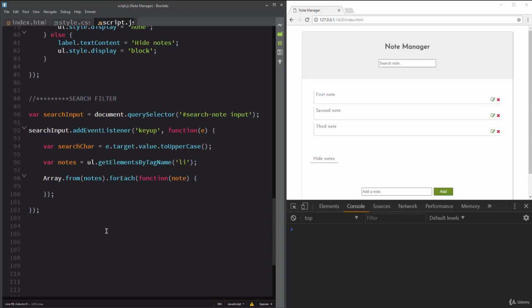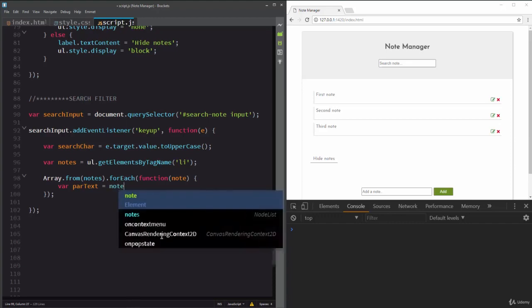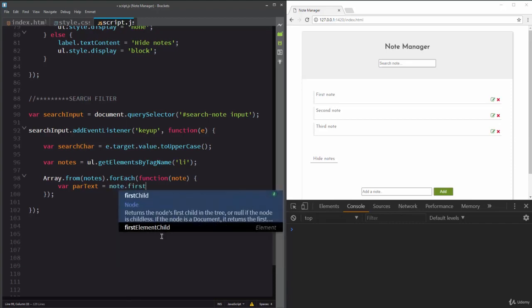As we said, we need to compare node text to the value of the search input, and for that we have to grab the text content of the list items which belong to the first paragraphs in the list element. So let's create the variable var partText. As you see, inside the forEach method we have the parameter node, which, as I said, represents the current item, and we need to use it here.